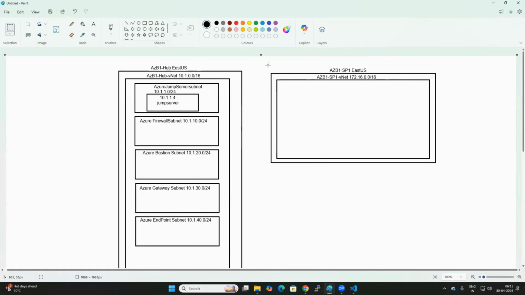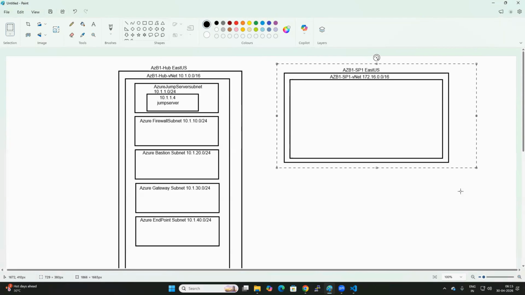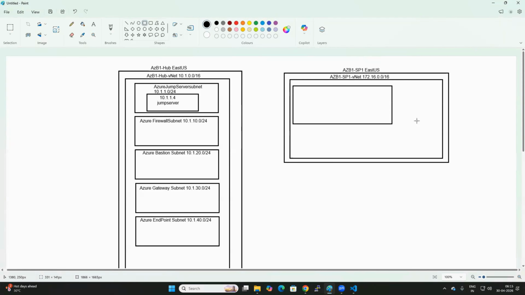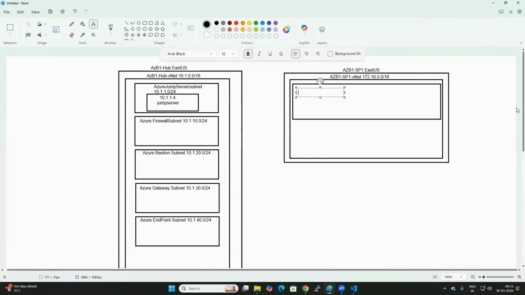Now inside that, if you want, you can create 2 subnets. Right now I am creating only a single subnet. We can create 2 subnets also. Here we have the subnet AZ P1-SP1-subnet 1 with the CIDR 172.16.1.0/24. This is the subnet.